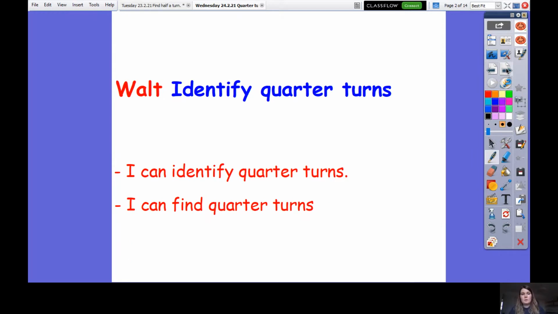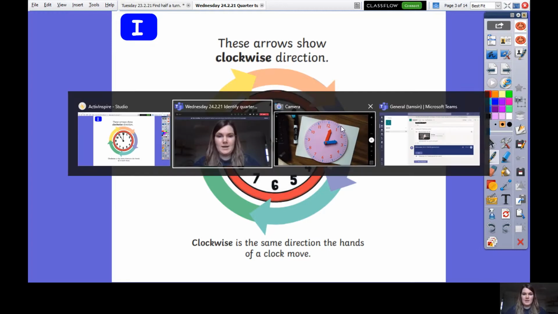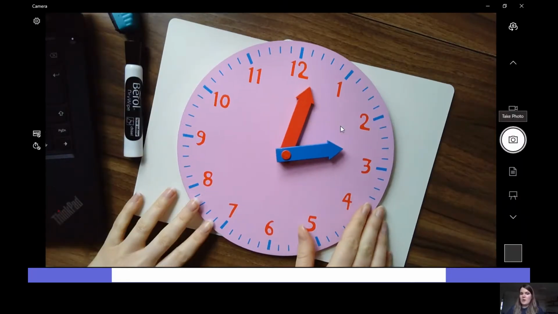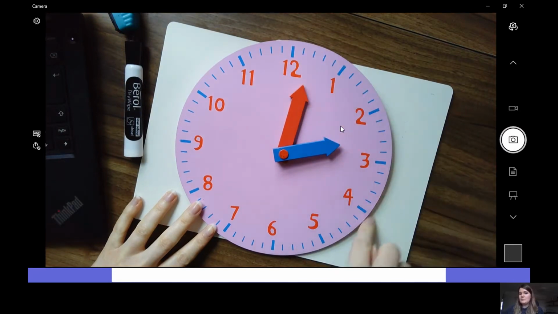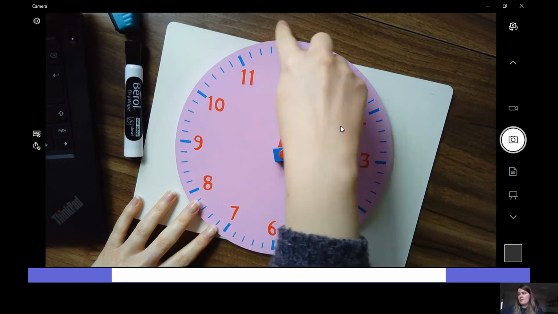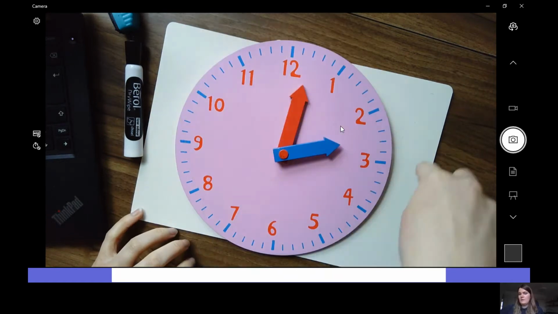So we are identifying quarter turns today. We're going to be able to find what a quarter is, and we're going to be turning a quarter in a clockwise and anti-clockwise direction. So let's remind ourselves what those are. Let's have a look at clockwise. Remember, clockwise is going to the right, the same direction that the clock hands would go. So here's our clock. When we're going clockwise, we start at the top and we go all the way round to the right.